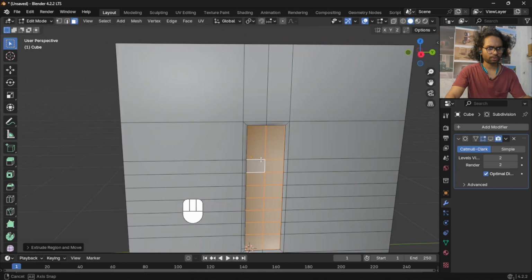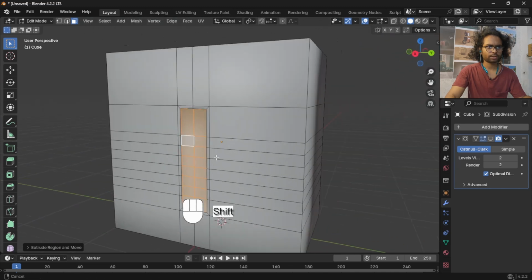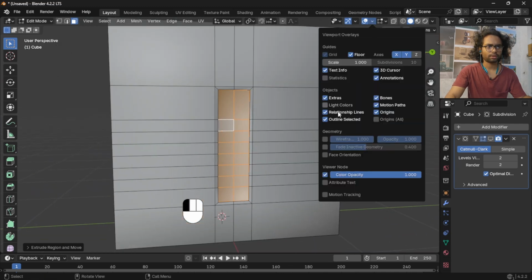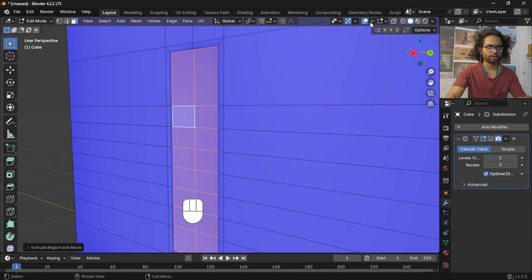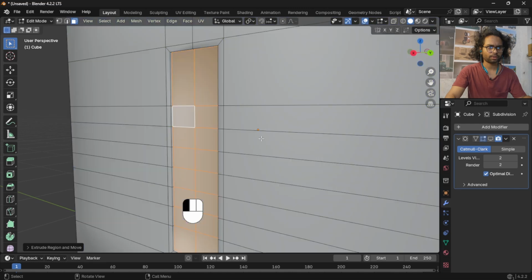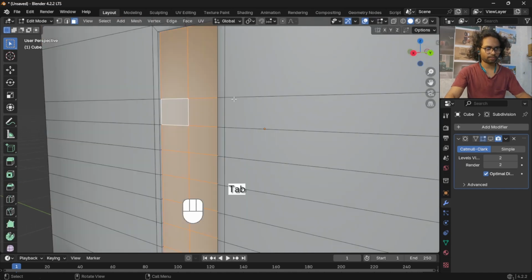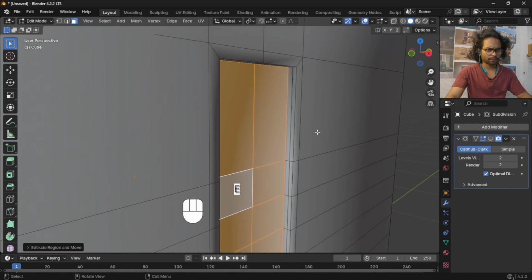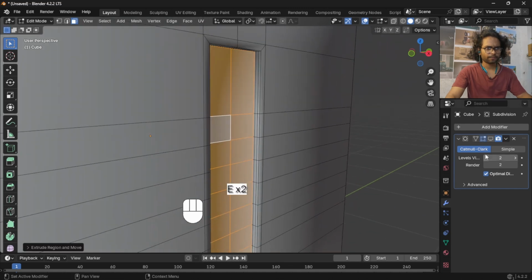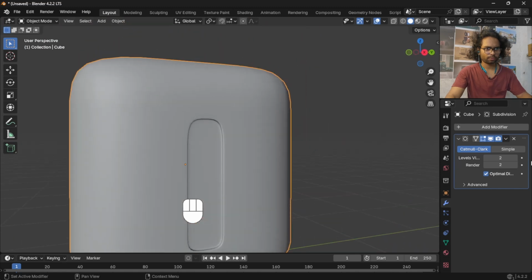Okay, I've extruded, but what is this? I think the face orientation is wrong. Nope, the face orientation is perfect. It is happening because of shade smooth. Okay, because of shade smooth, it will be okay. Extrude it one more time and one more time. This is fine. Now see it like this. Okay, now this is fine. No problem.